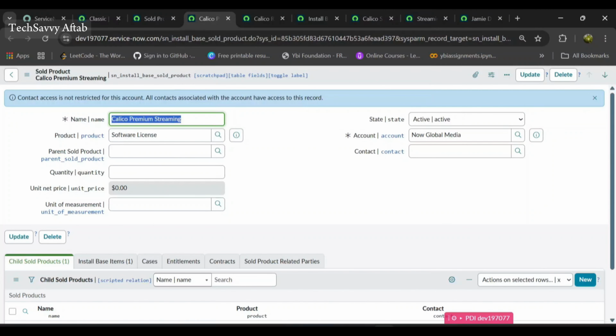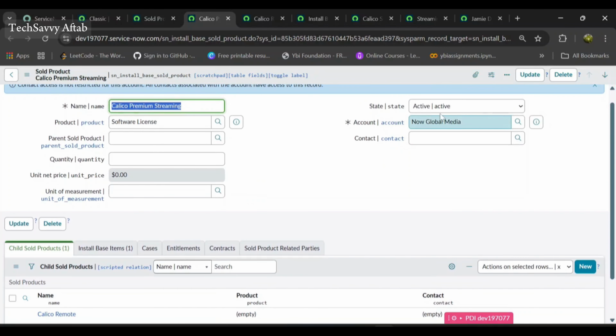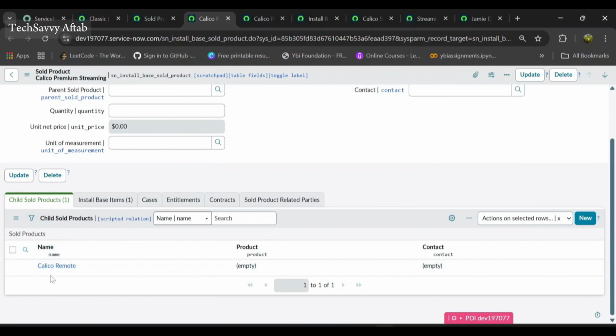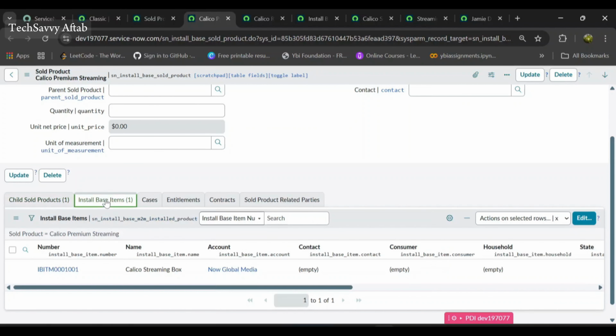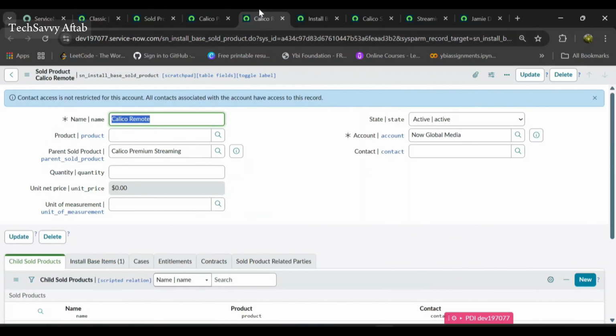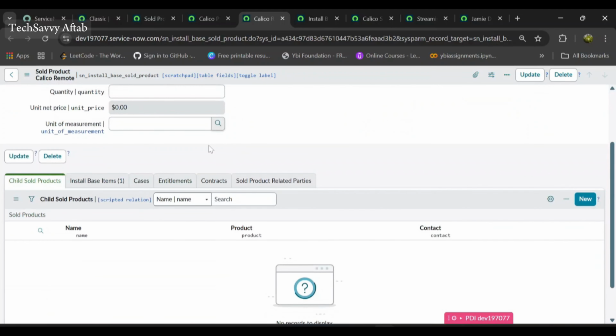I have created a sold product like Cellular premium streaming software license. I have given the product, and I have created a child product like Cellular remote. After that, with the parent child hierarchy, I will create install base items, and here you can see the sold product also. Then I will create the install base item.